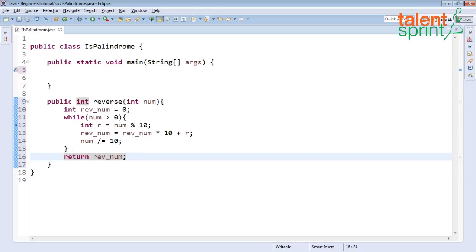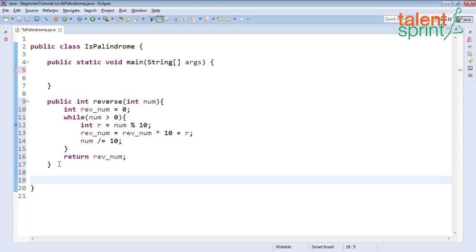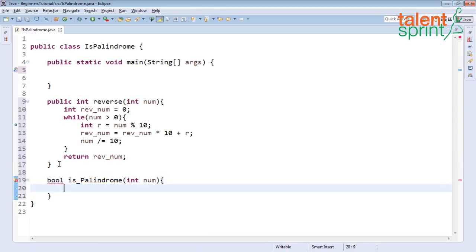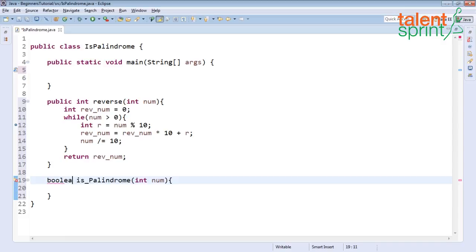Now what is the next step? To check whether our number is a palindrome or not. Let's write another simple function for that. Okay, let's say bool, it should return a boolean, is palindrome. Now this will take your number, the number that you are going to check, correct? So inside this function we are going to return a boolean, right?